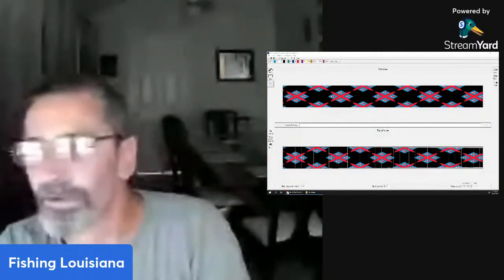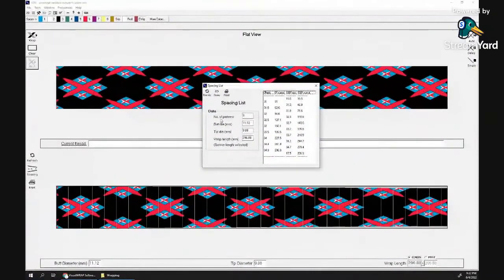Now remember, we're looking for them. I'll blow the screen up so it's easier for you to read. It's going to be 9 patterns. The butt diameter is 11.12. Wrap diameter is 296.88 millimeters.